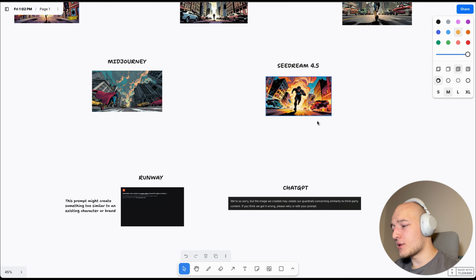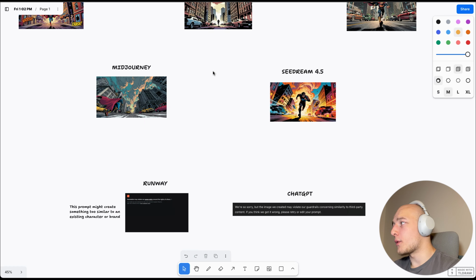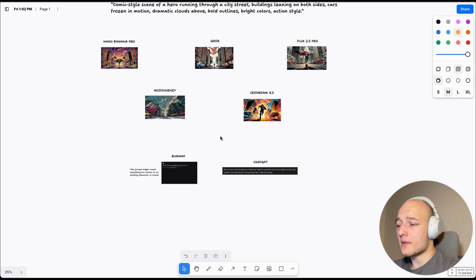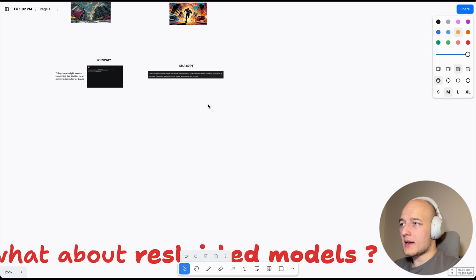Runway and ChatGPT. So yeah, I don't know why this was restricted. I don't know if it's an internal issue with the models, whether they interpreted this as something else or what, but yeah, this was a very interesting find, and this also made me realize that I should probably consider, are there less restricted and more restricted models?